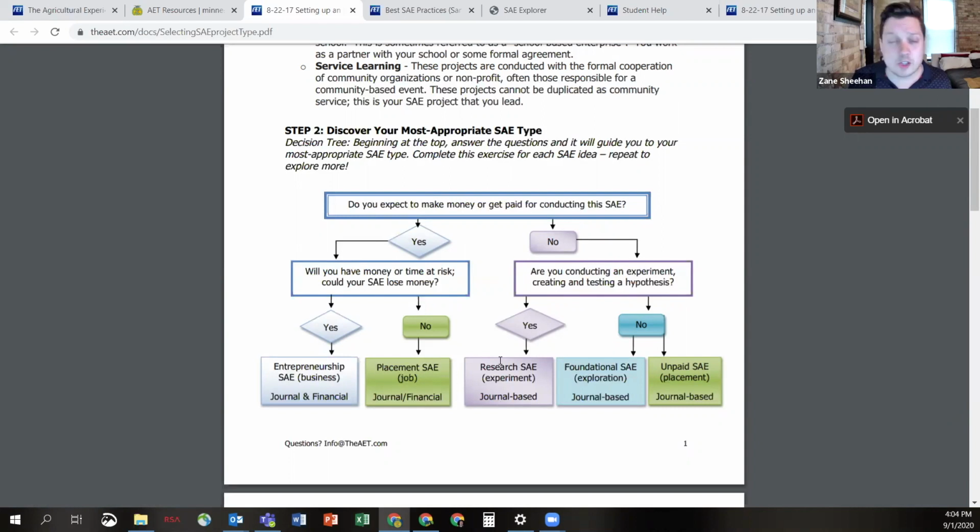If they're not really interested in experiment, it guides them to a foundational experience, which would be career exploration, not really work-based learning, or an unpaid placement, kind of an internship opportunity. And so there's a real gray line between those. At what point does it leave career exploration and become internship, unpaid placement?